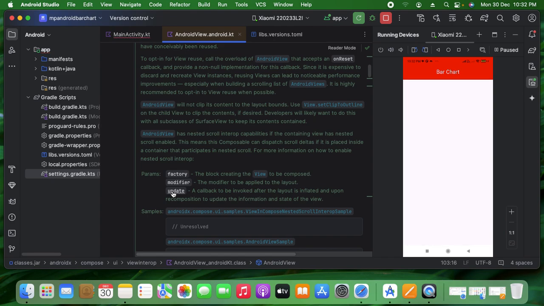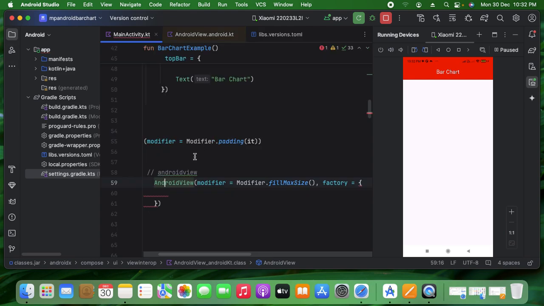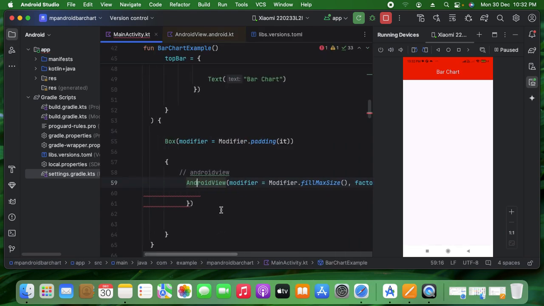Whenever you update the chart, it works very easily, so I choose this. So this is the modifier, factory and update, three important parameters we are using. These two I'm using today, and the update I will describe some other day. This is the simple Android view, and under that Android view, whatever you have to do, you just make a context and context arrow.